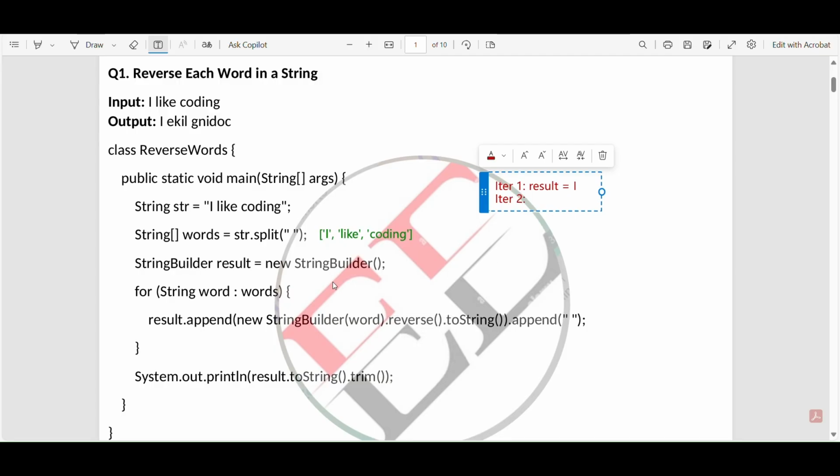In iteration 2, again it will take another word. See, new StringBuilder(word). What is the word here? It is like. So like.reverse, then EKIL will be the answer. After toString, this EKIL will be converted into a string. It is an array element, so it is not considered a string, but here it is converted to a string, and append. What is it appending to? It is appending to the result. So now result will be equal to I EKIL. This will be the result.